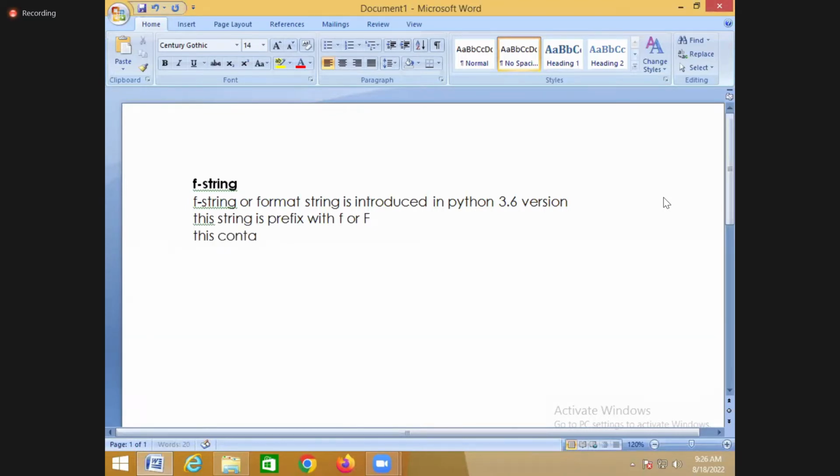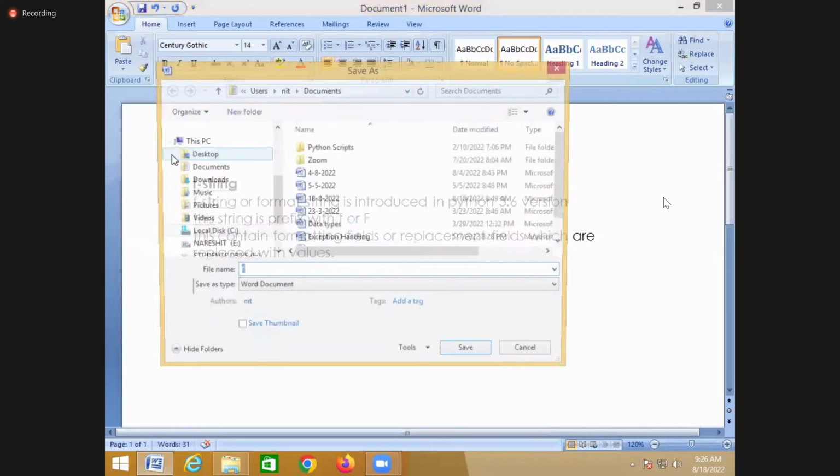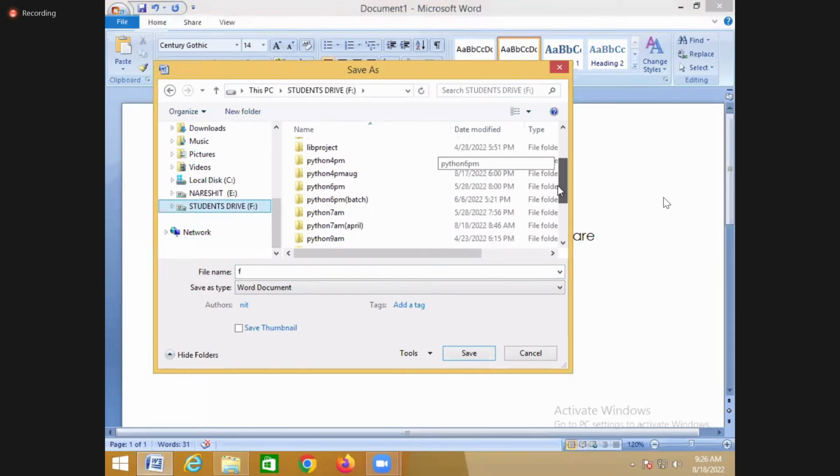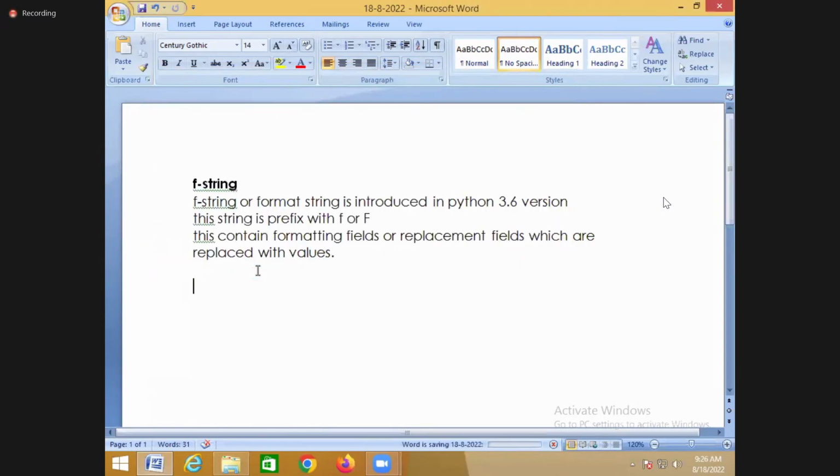So the string contains formatting fields or replacement fields, and these formatting fields or replacement fields are replaced with values.